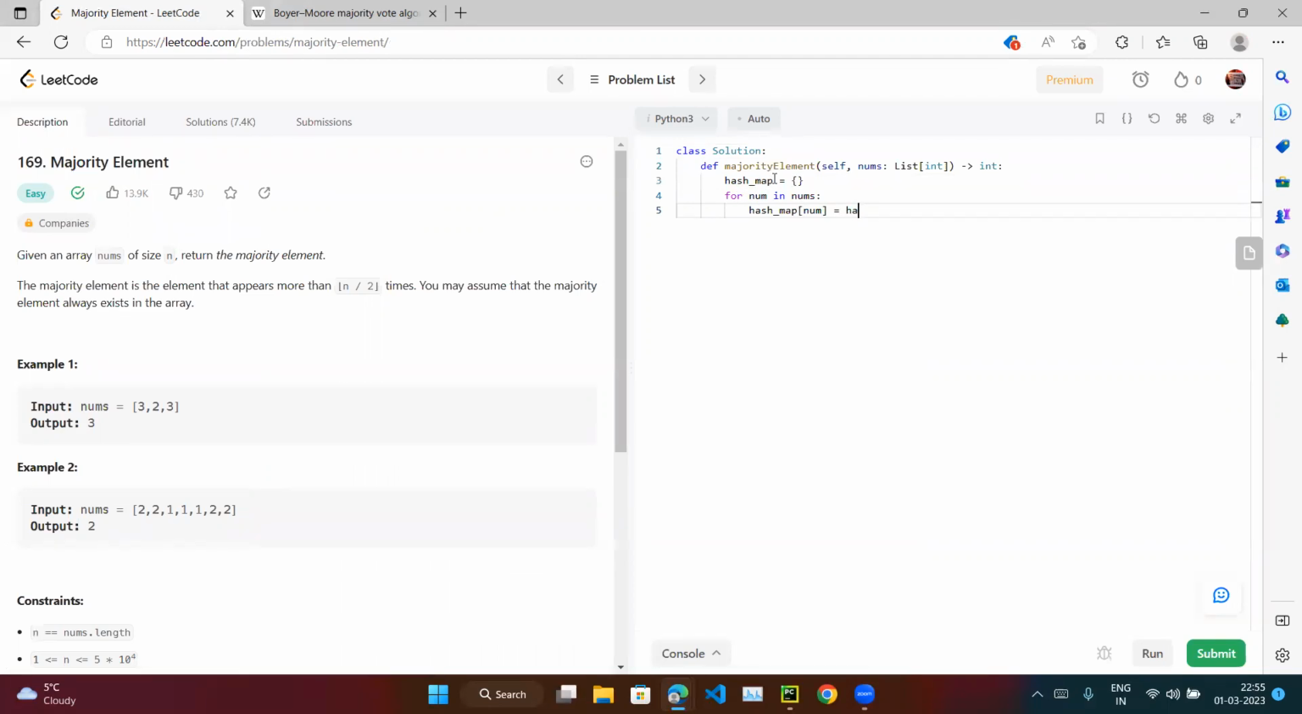The current value of the key in the hash map, using dot get, plus 1. As an example, if we consider this array 2 2 1 1 1 2 2, we start with the 2. Is 2 in the hash map? No. We don't even need to check that first. You could also check, but this is a shortcut way, and that's why we are using the get method. If you don't want to use the get method, then you have to use an if else condition.